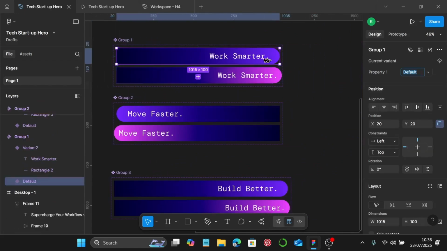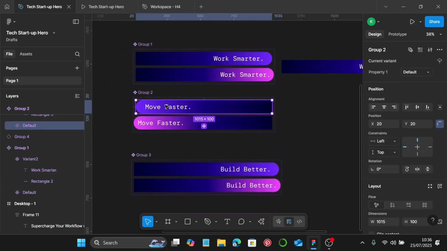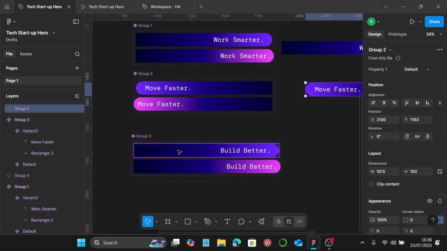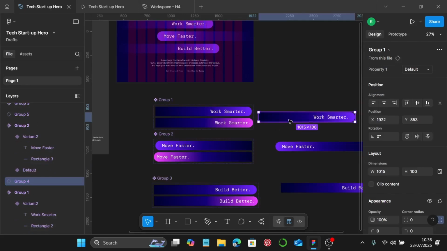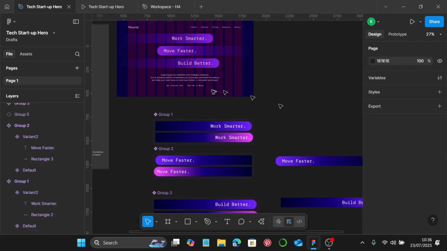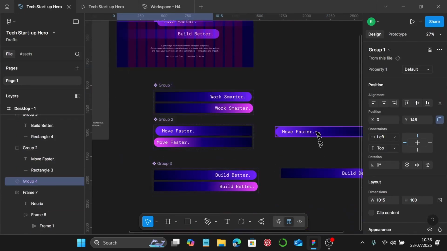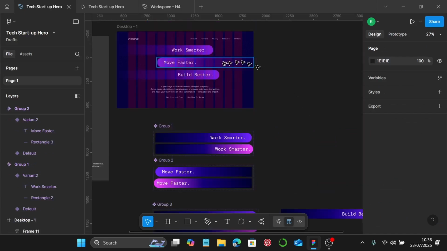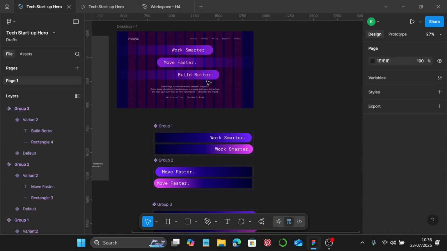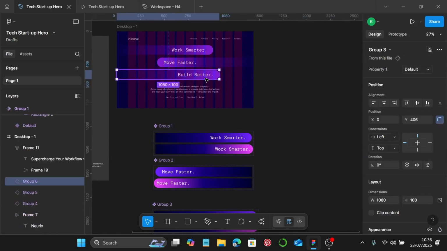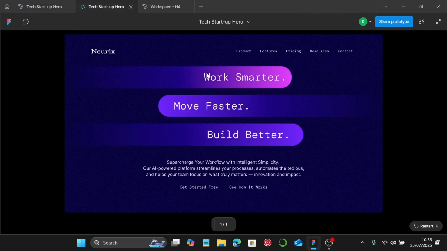I'm going to select this one and just grab a copy and bring it out of this frame. Select this one as well, grab a copy, select this one and just grab a copy. Now select this first group, Ctrl X to cut. Select this first one, Ctrl Shift R to paste and replace. Ctrl X, Ctrl Shift R, cut this one as well, and Ctrl Shift R. And let's look at our design in the prototype. Let's go, and this is what we have.